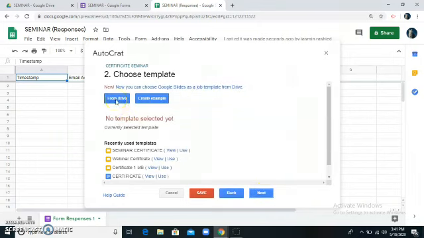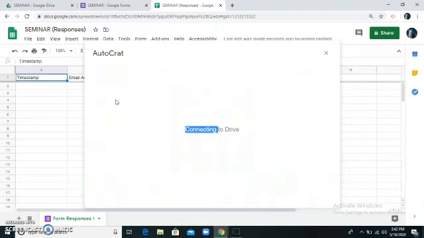Now I'm going to choose this template. The template is nothing but the design for the certificate. I have designed it with the help of Google Slides. I'm going to select that template. I have stored the template in the drive. So you go to from drive.